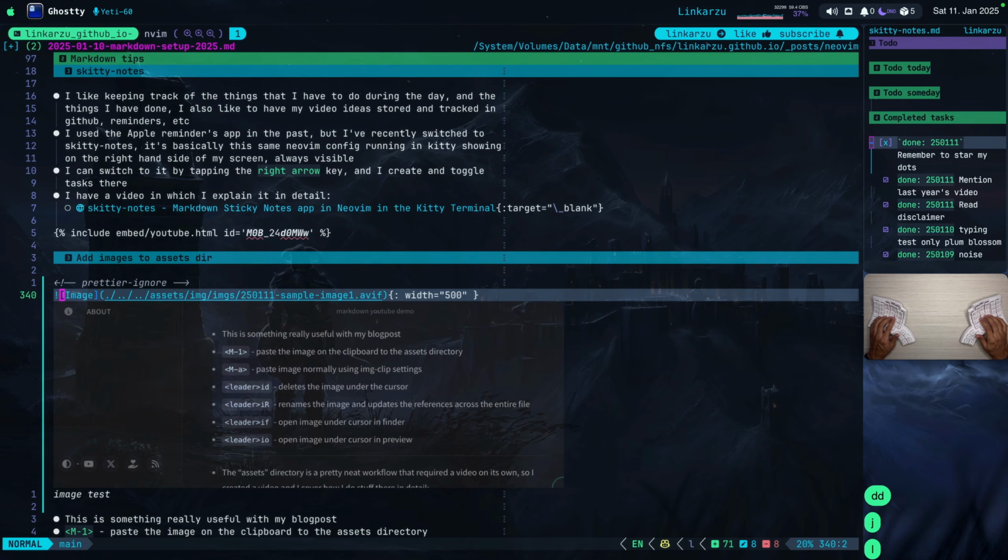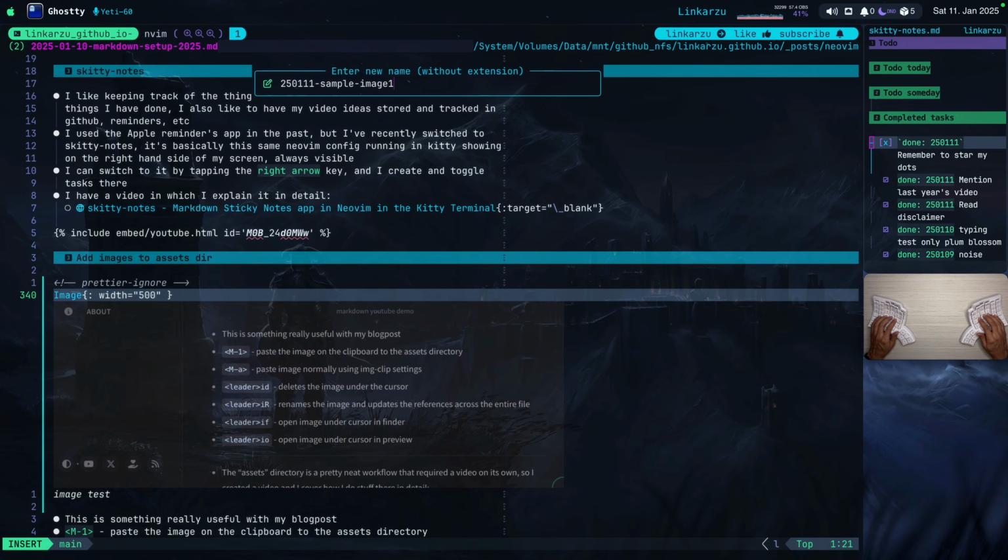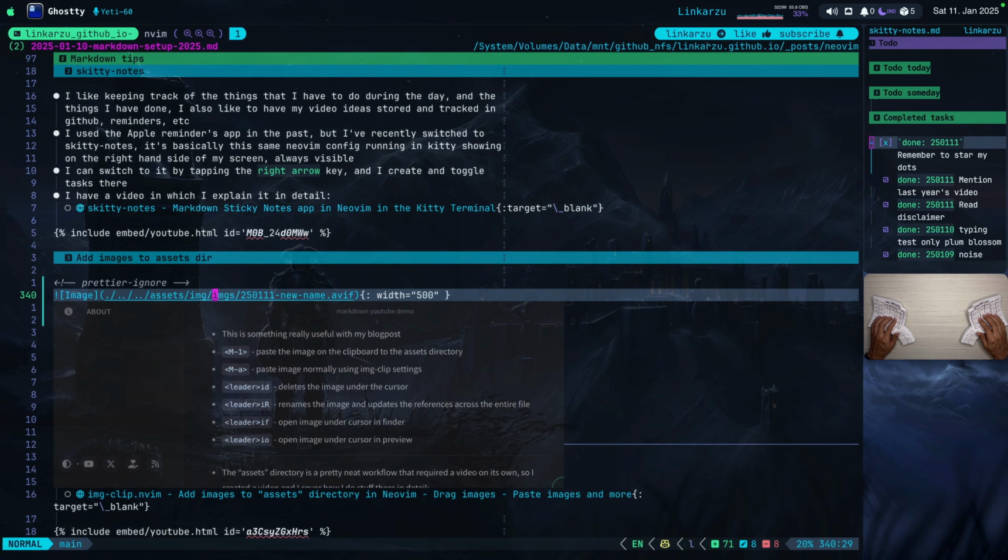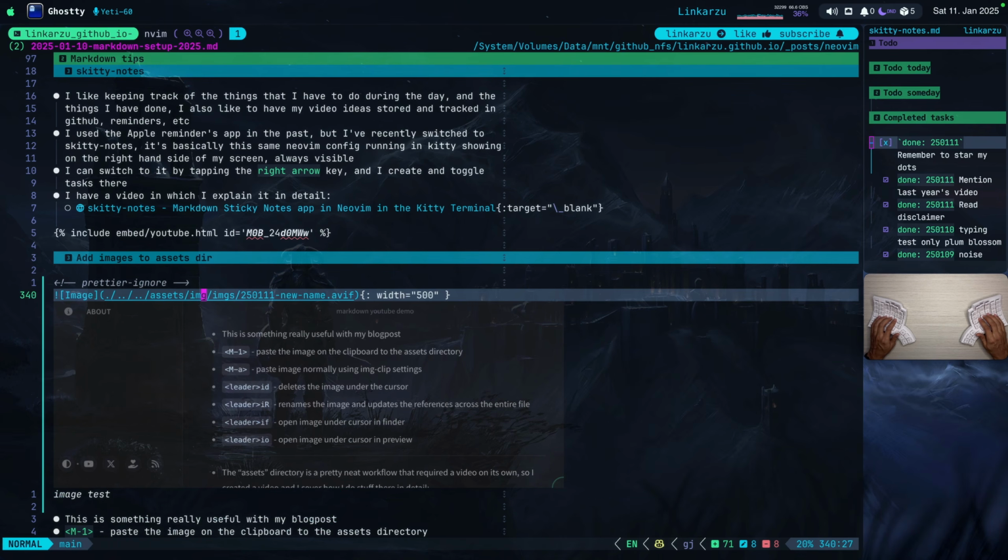What if I also want to rename an image? If I want to change the name from this sample image 1 to something else, I have another keymap, letter I, capital R. It asks me to enter the new name. Just going to delete this part here, and I'm just going to type here new name. Going to hit enter here. And notice that the name was changed. That's the name that I see right now, new name.